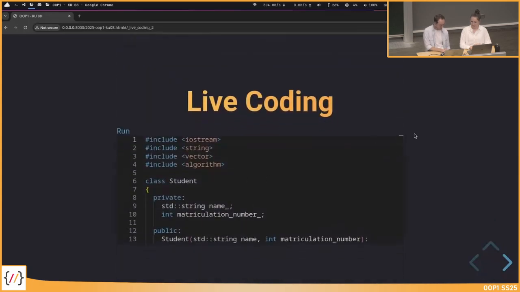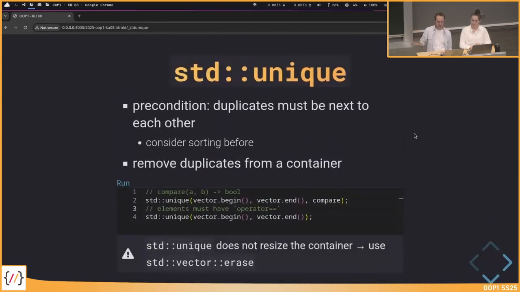Okay, so we have done this as well. Any questions regarding these algorithms?